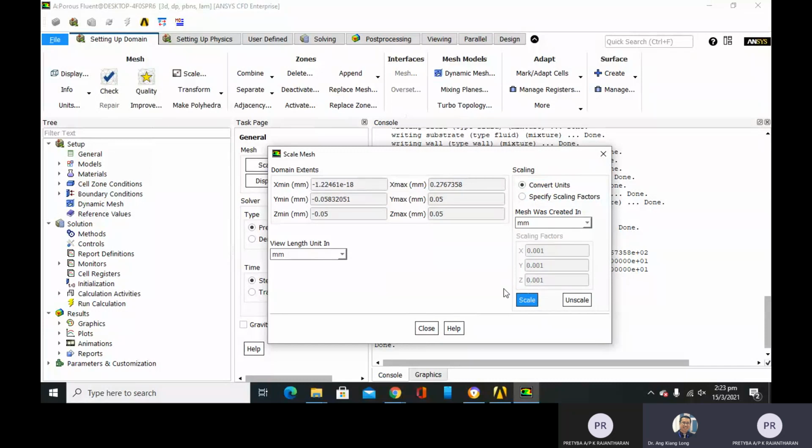Okay. So, no. You need to redo it because you already clicked scale two times, meaning you scaled it in mm, then you scaled it another time. That means you scaled it to micro scale already. You understand? I understand, sir.